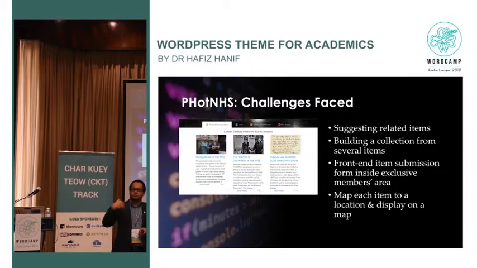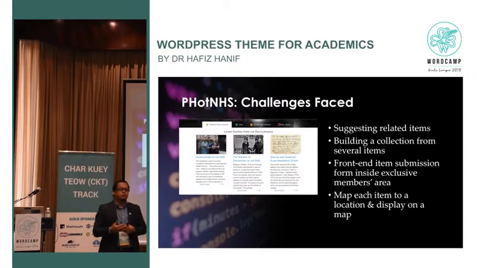What they want is a picture of an object, the description of the object, and just one area where they can suggest things that the user might like to know. So, the related item. Building collections from several items.